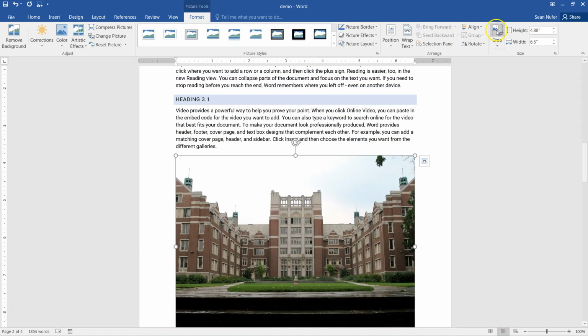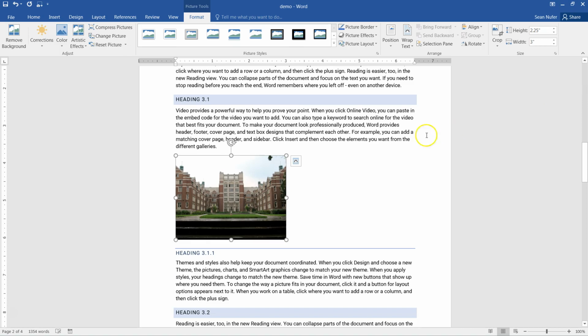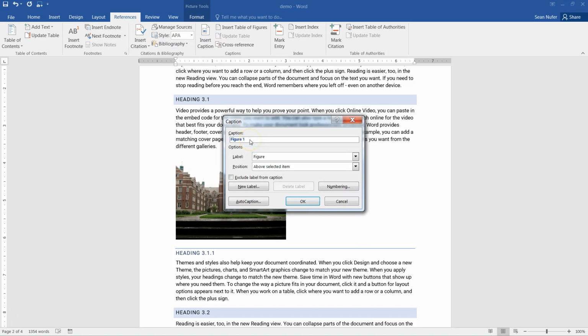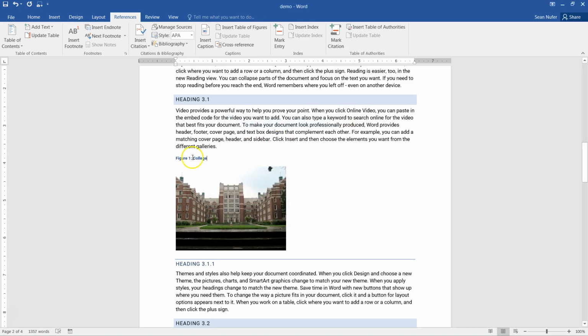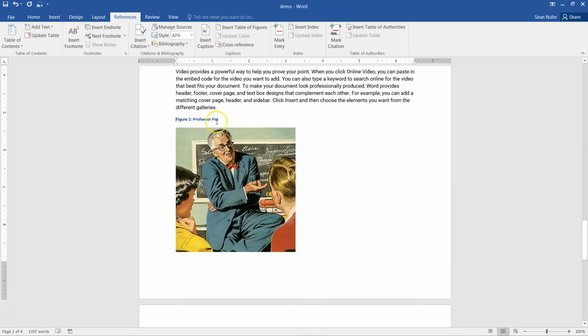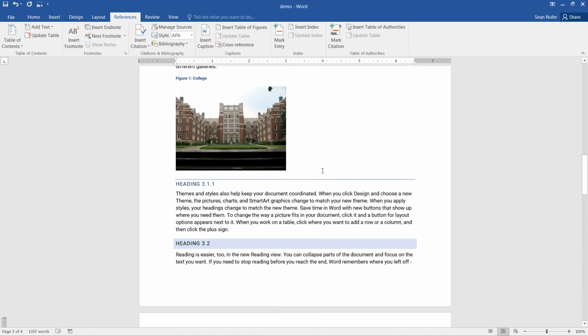It's a little bit big, so I'm going to crop that down from about 6.5 inches wide to maybe 3 inches wide. Something a little more manageable. Now I'm going to hop over to References, insert my caption again, and as figure 1, I'll put college, and click OK. Since now we have two figures on the page, it knows this one's figure 1 because it's first. And as I scroll down here, you can see that that is now figure 2, Professor Pat.